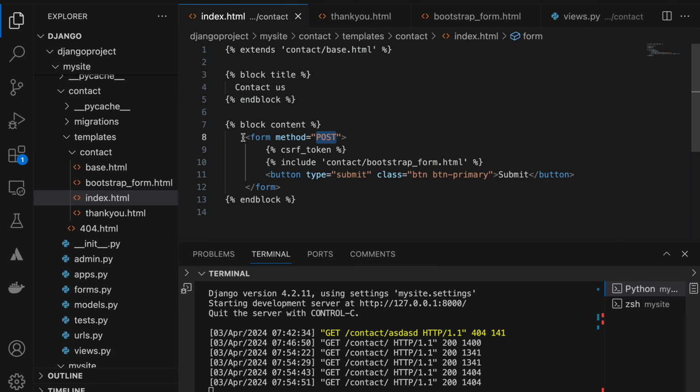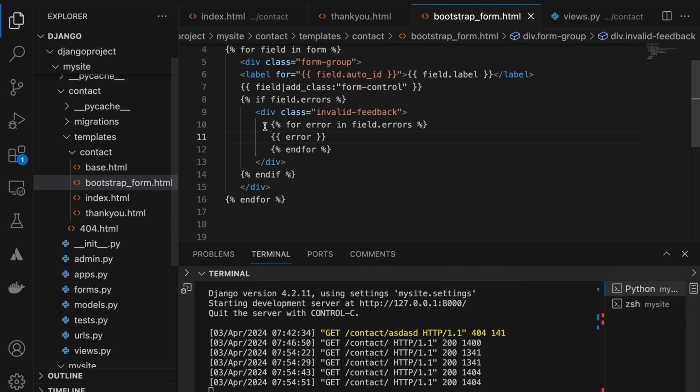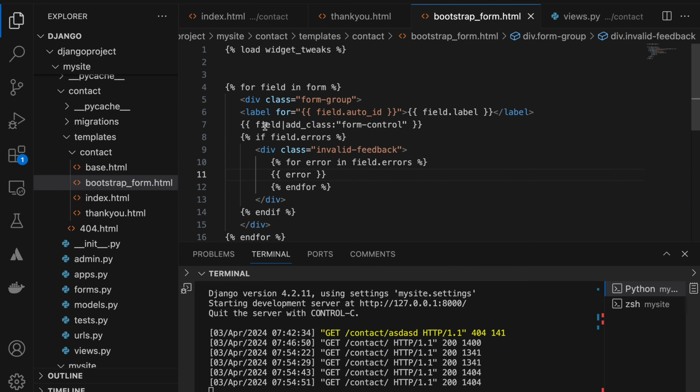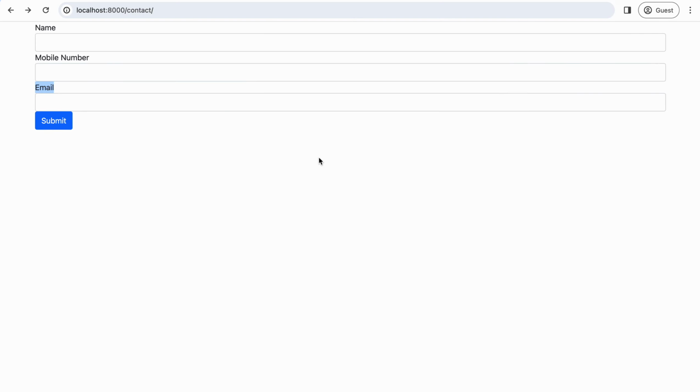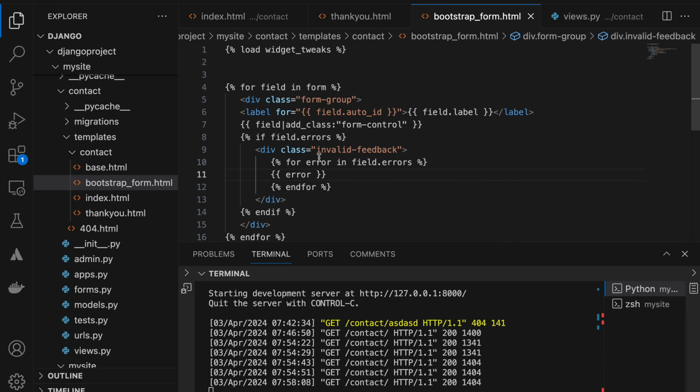So here I have the form written in index, but I have to do some HTML-level work here, so I've created a new HTML for this one. I broke it into two parts. Clear? We are all set.